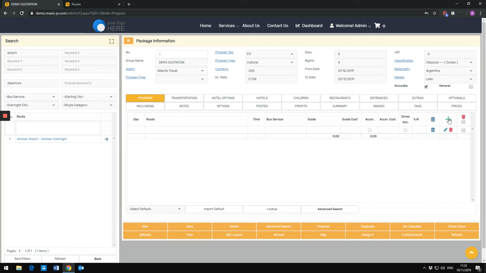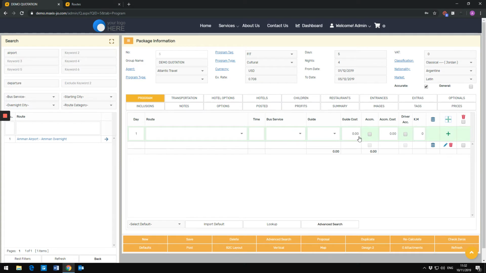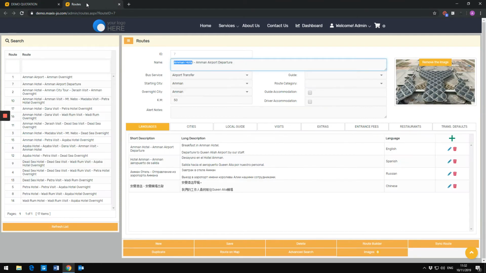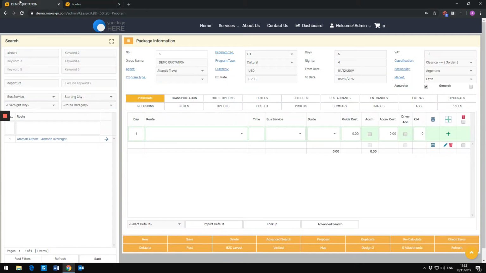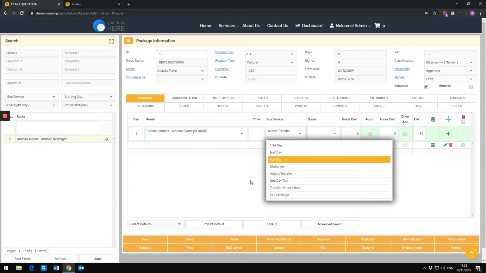We click on this green icon, and the field is active for the first day to be able to enter the route. When you click on the route for more details, it will take you to the route page. But to be able to insert, you just need to click on this arrow. So you click on it, and the route itself and the bus service, which is linked to the route, appear, but you can always change it manually.